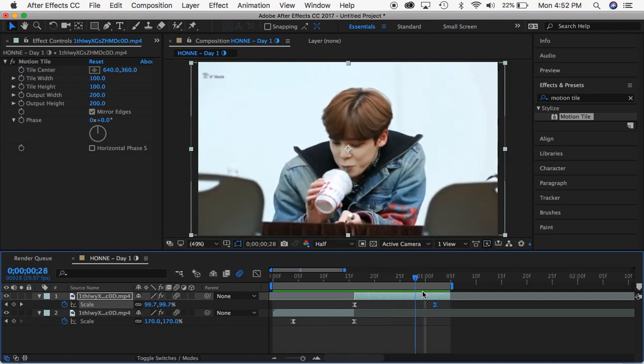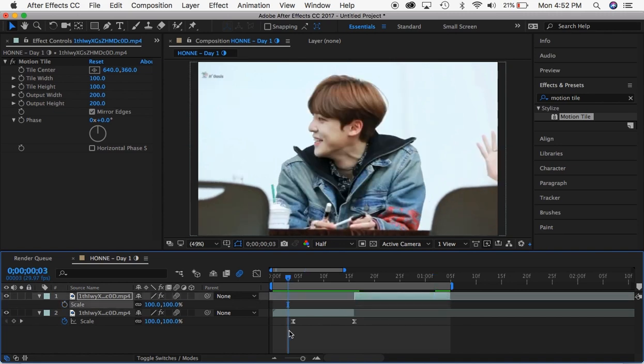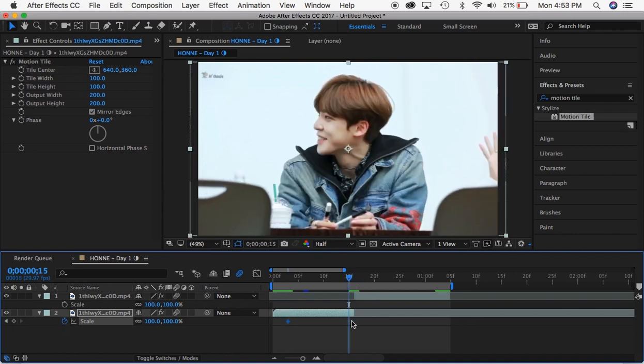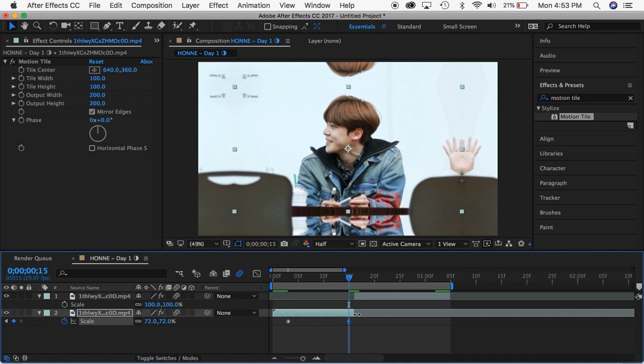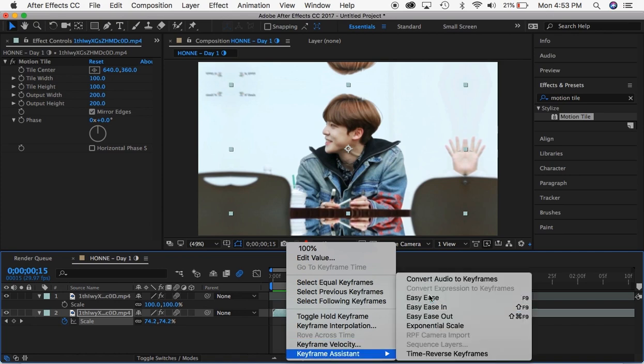Okay, so that's it for scale in, and now we can do scale out. Basically you're going to do the same. I'm not going to delete the motion tile because we're still going to need it, but you're just going to do the same. Start your keyframe here, one space before the end of the clip. And what you're going to do is zoom out a little, like here. And then you're going to put it here at the end of the clip. And just do what I do.